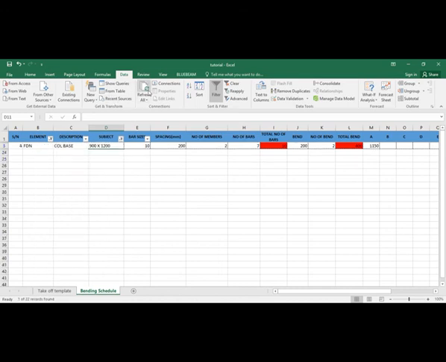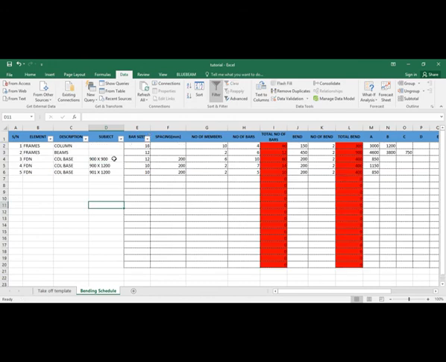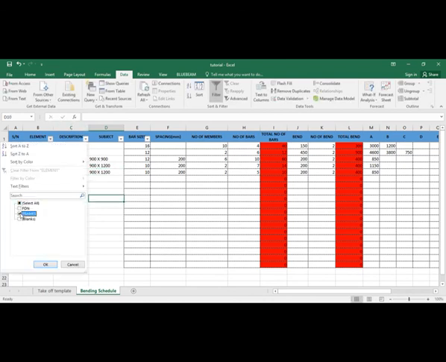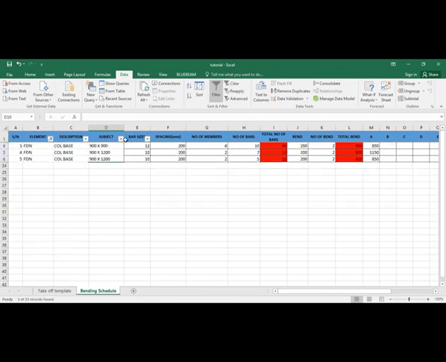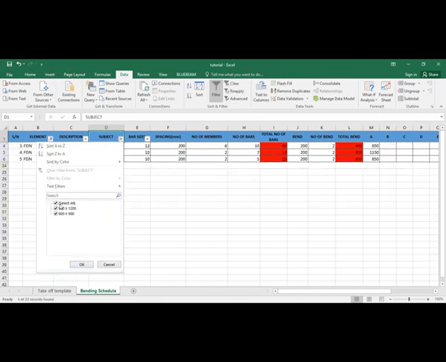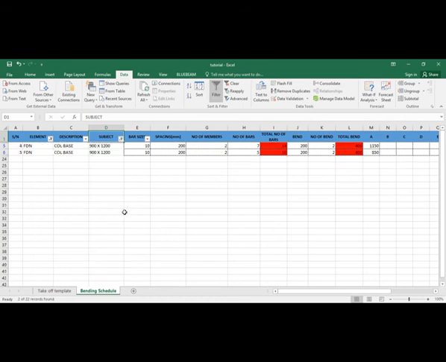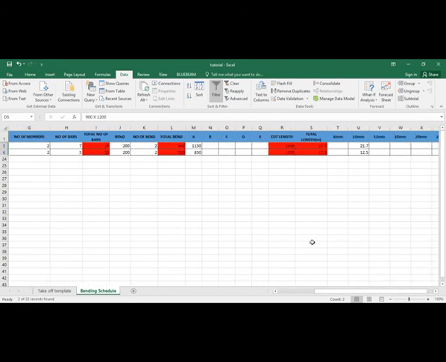But if I clear my filters and correct this to 900 alone, and I go in and filter for foundation alone, and I come here and filter again, you can see now I have just two because I've corrected the error. So my column base for this particular size alone, this is the amount of reinforcement I'll be needing. This is just in length.